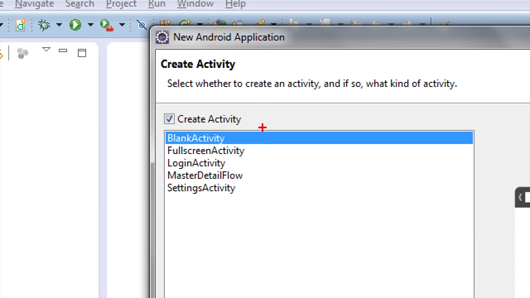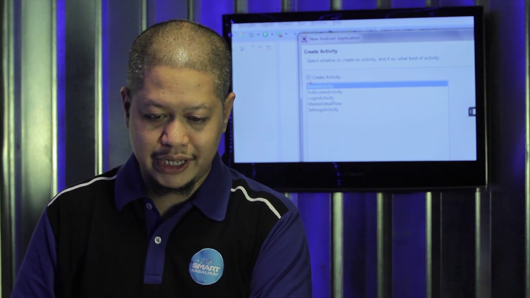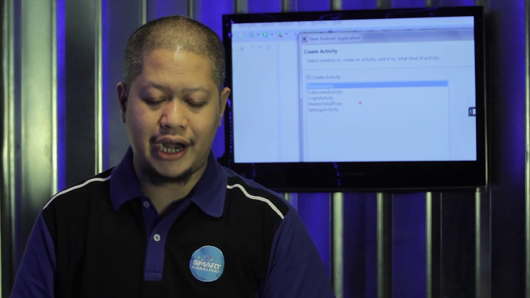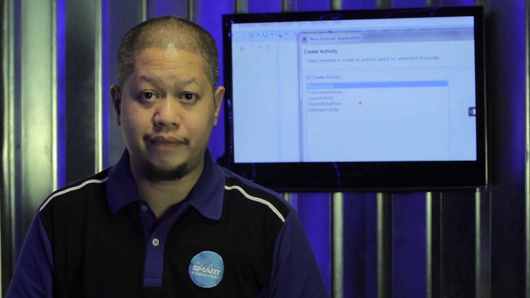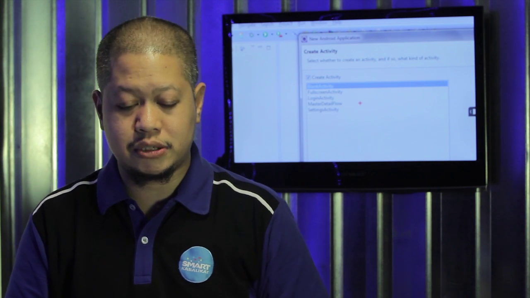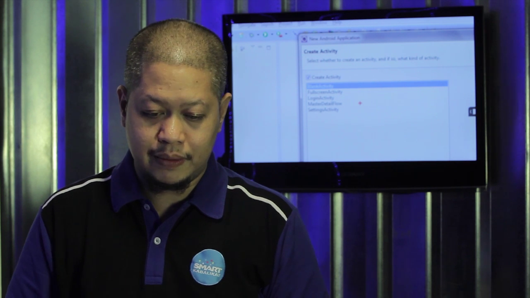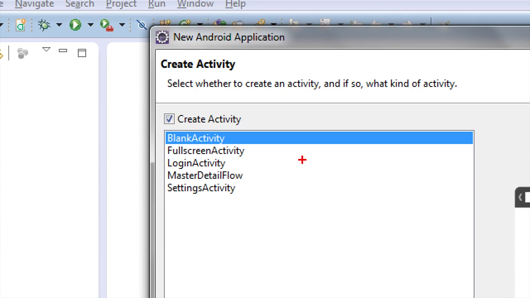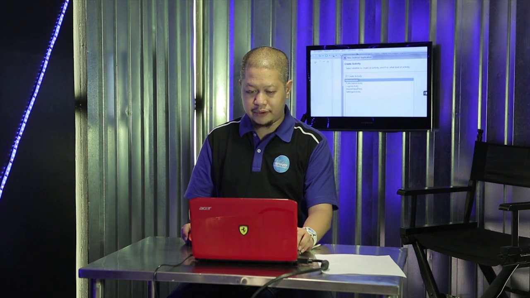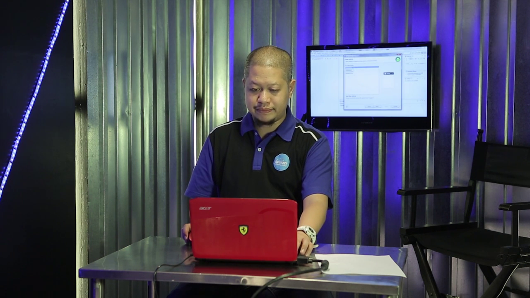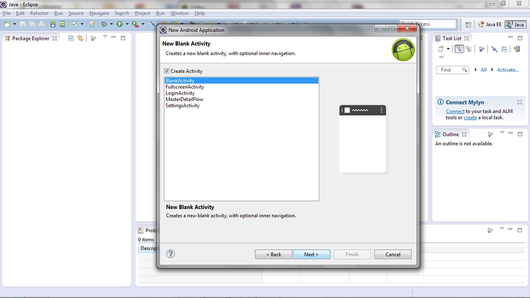Android has come a long way since I first started doing it way back in version 1.9. We didn't have all these fancy options then. So you guys are lucky. You're actually coming at a time when the development environment for Android is nearing its maturity. Instead of a blank activity, you now get the chance to pick a full screen activity, login, master detail, or a settings activity. Since we're starting out, we'll pick the default. We'll pick a blank activity. That gives us the flexibility to define our application in any manner that we want. So we're picking blank, and we'll click on next.